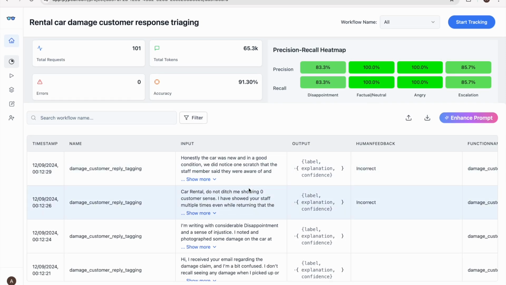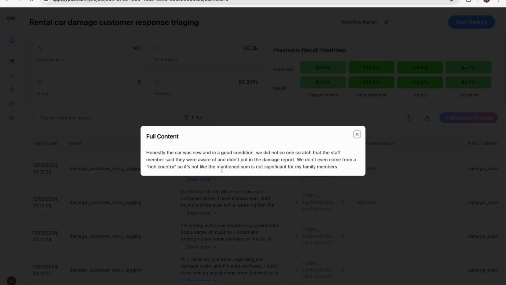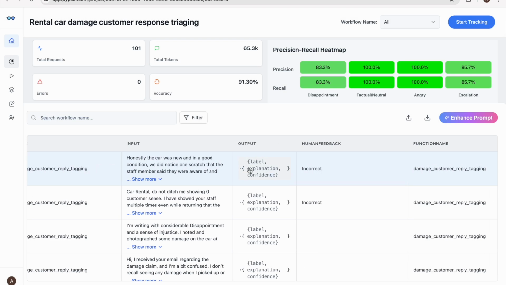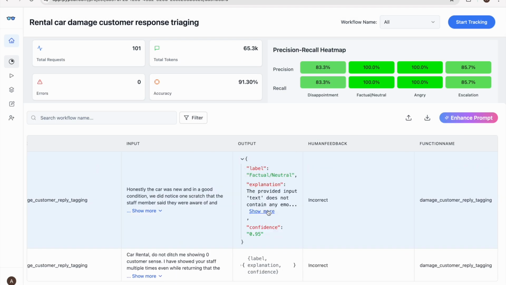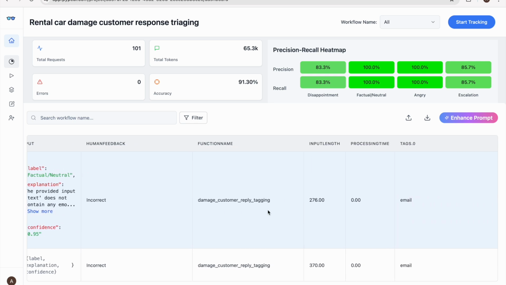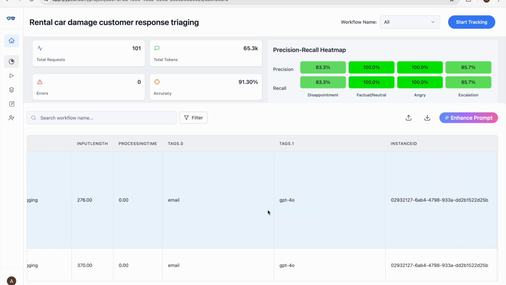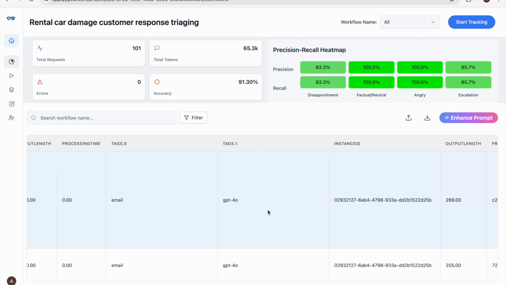It also provides you traces, like you can actually look at these emails, right? And you can look at what was the output of this email and why that output came, right? Explanation around it. All these traces are actually calls to your OpenAI endpoint, right?